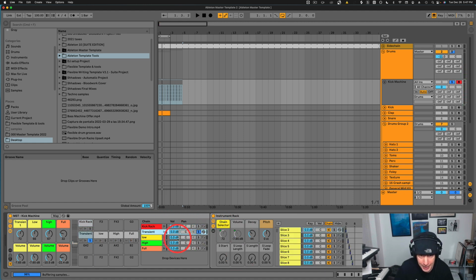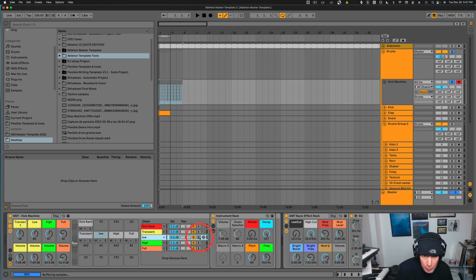And then our next layer, that's our transient. And we could actually choose the transient here. Then we've got kind of our lower frequency sounds. So low.